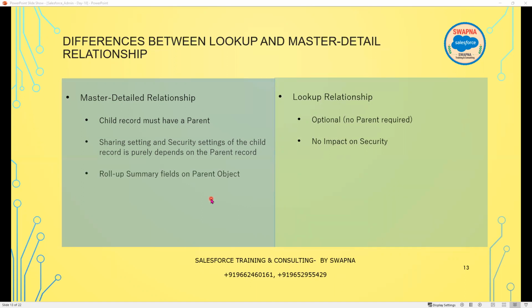Now, in master detail relationship, the roll-up summary field can be created on the parent object. Here in lookup, the roll-up summary field we cannot create. And the standard object cannot be a detail object. Standard object cannot be the child object in master detail, and here in lookup it is no restriction. Take notes of it.